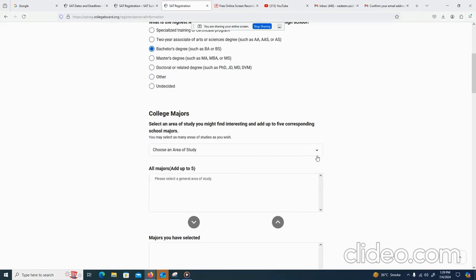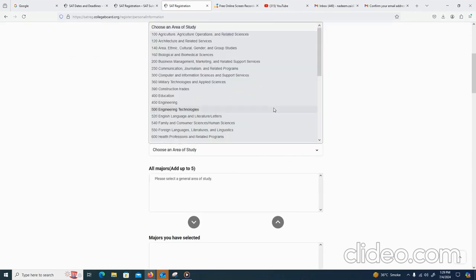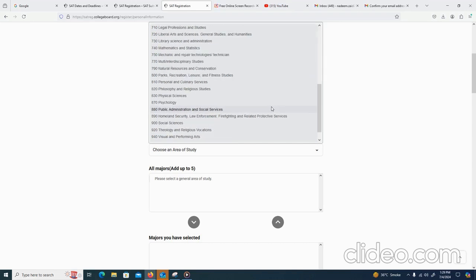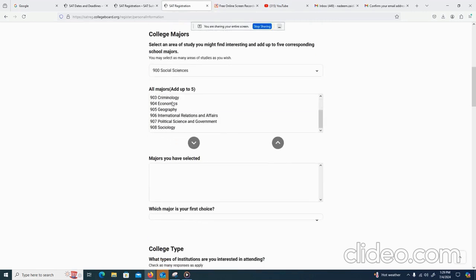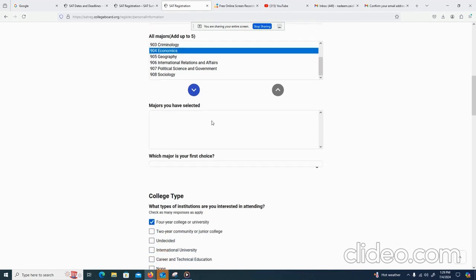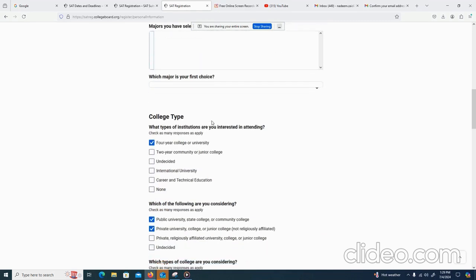Choose your area of specialization. What area do you want to use now? Students sometimes think, "Oh my God, I have economics, and economics is not showing in this list." No problem at all. Just take a general category, social sciences, and then within social sciences, you will find economics. So if you've selected a major, you can mention it here.